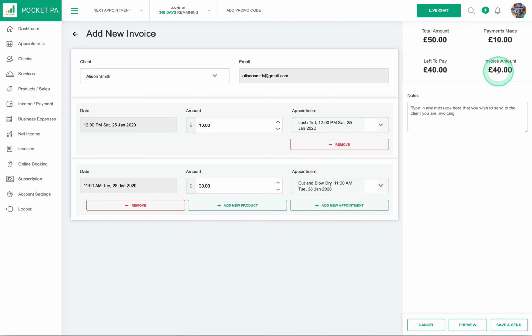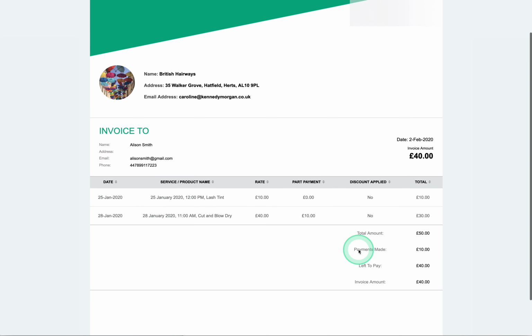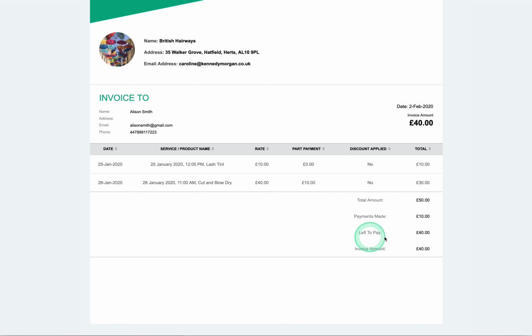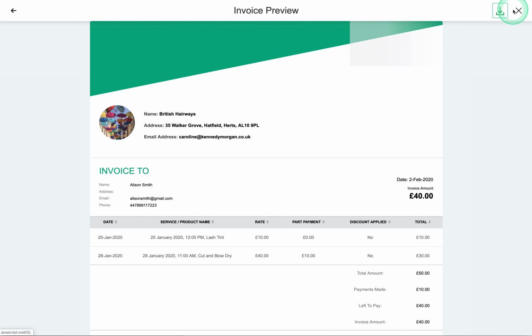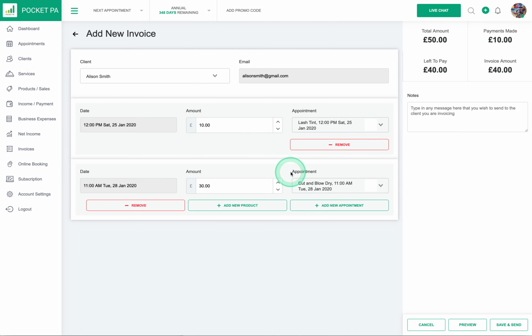So we're going to be invoicing them for £40, and you'll be able to see a preview of how that invoice is going to look, where it's got a payment made and it's showing that there's £40 outstanding, and it's against these two appointments here, and these are the dates of the appointments, and we're invoicing it today on the 2nd of February, and this is the total invoice amount being sent out to this client at this address, and there's no registered address showing on the client information, so that's why it's left empty. So effectively that's the preview of what the invoice would look like.